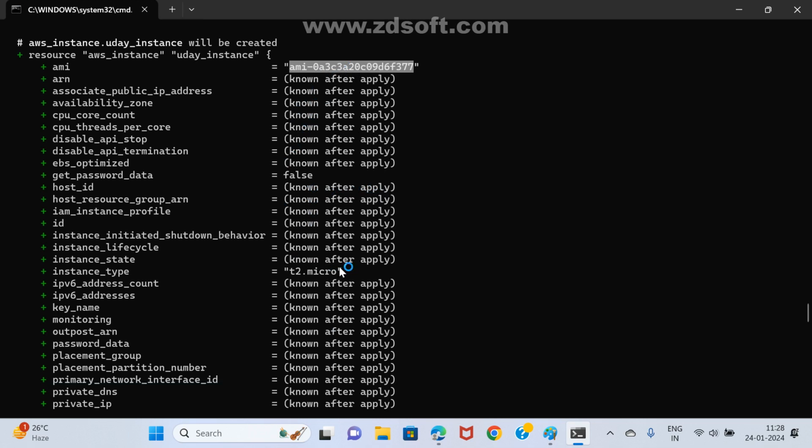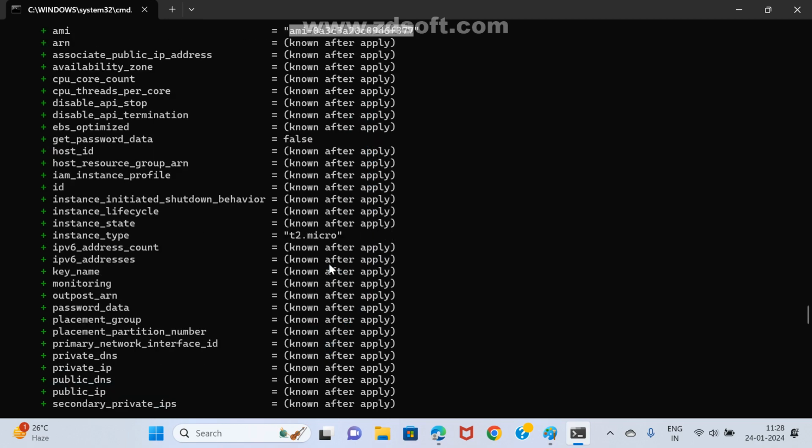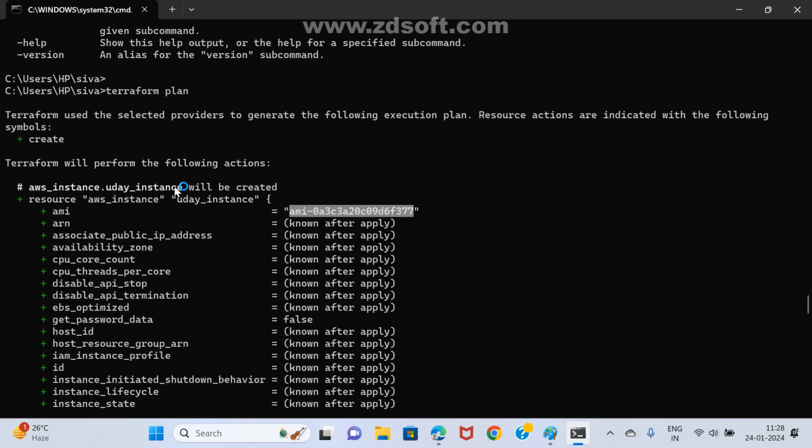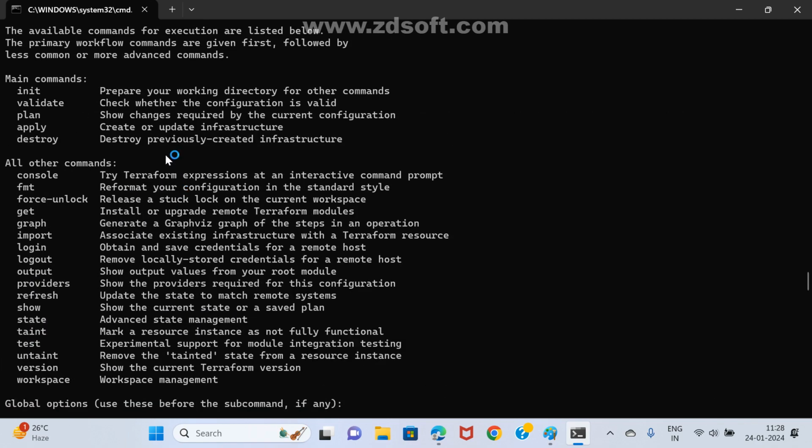AZ means availability zone, right? In that zone, I am creating one resource. At that time, I may take default settings. Whether I got the clarity or not. Yes, sir. See, that's why going to be created. These words you need to remember. Show changes required by the current configuration. If you specify this line in an interview, no need to tell the remaining cock and bull story. But try to memorize.